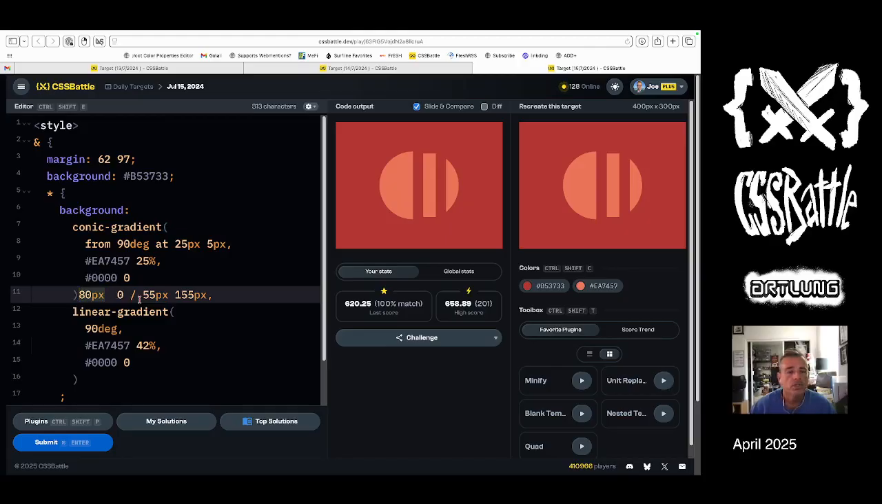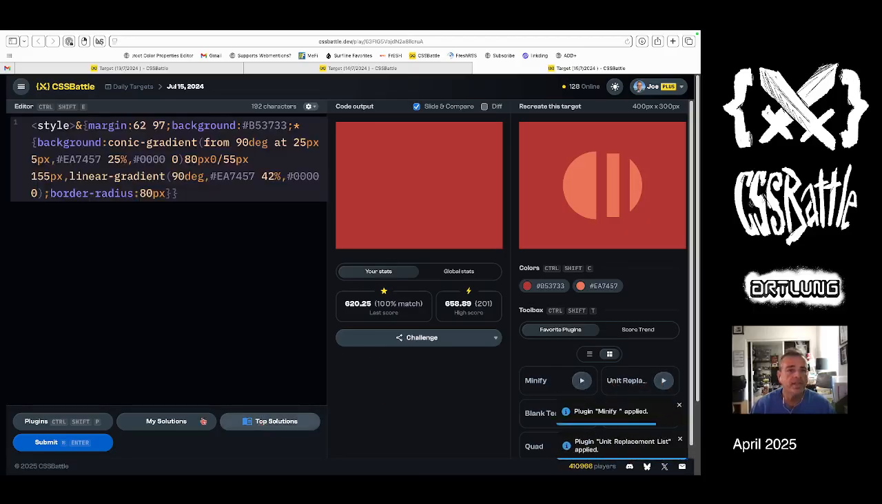this set here. I believe we could change this then to 35 and have no effect. No, wrong. How about minus 35? Yeah, so minus 35 also works, but 80 is fine. And then that's the background size. Okay, so let's minify and unit replace, and that is the solution to that guy.